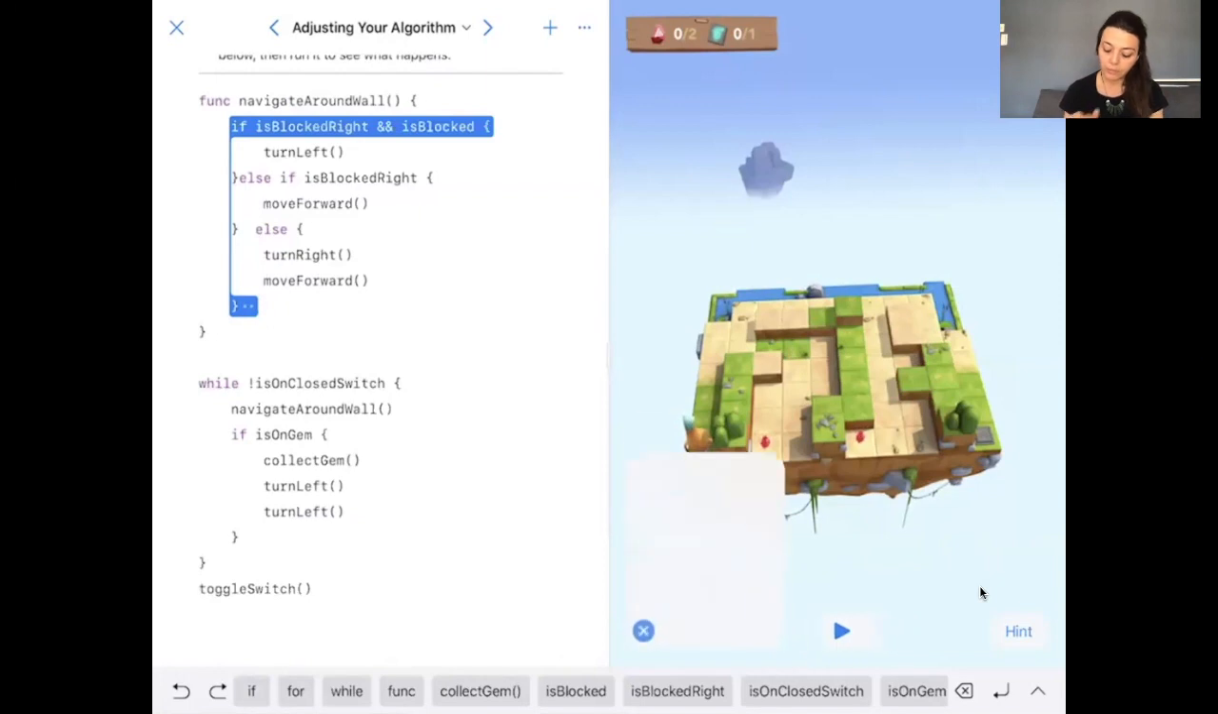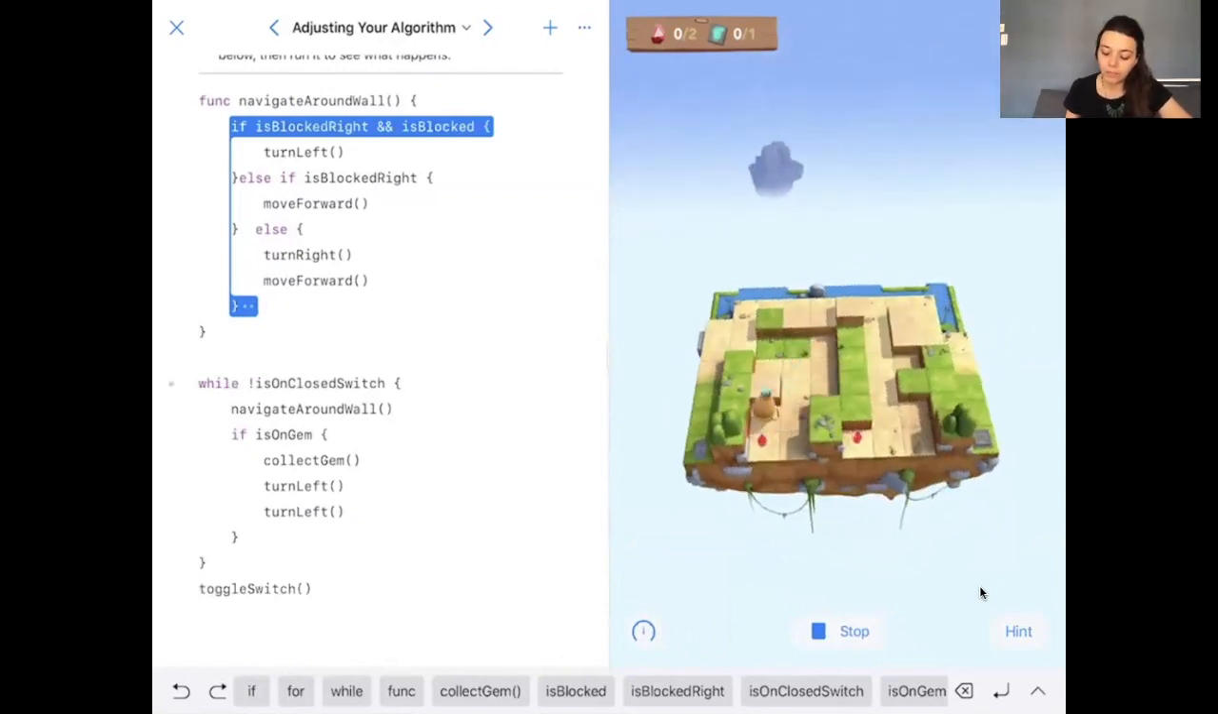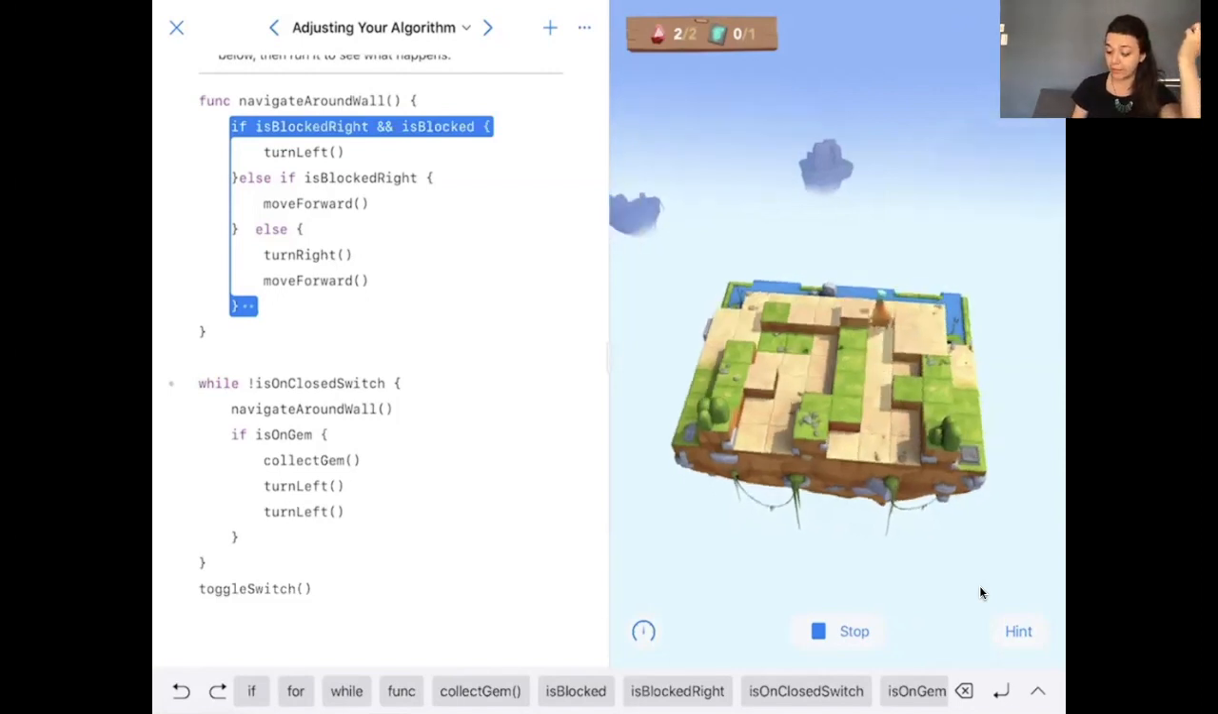So I try to start my code and see if this code is working. Okay, so far so good. It seems to work. So you navigate around the wall. Every time you got something stuck on your right, it just goes straight. If you got something on your right and your front, it goes to the left. It's pretty reasonable. And when you collect the gem and it's stuck, it just turns around. So it looks correct.